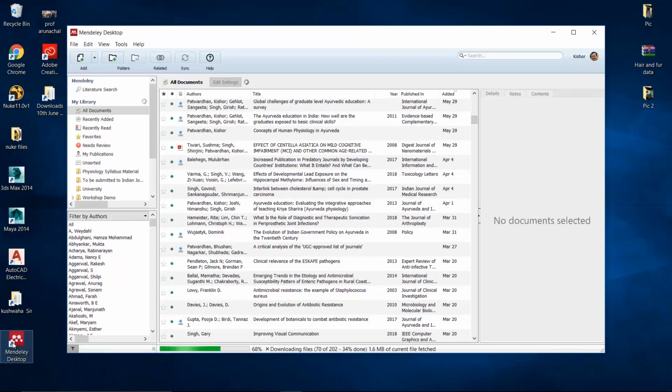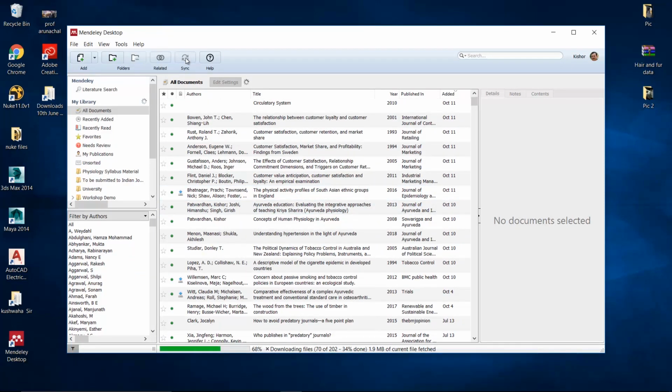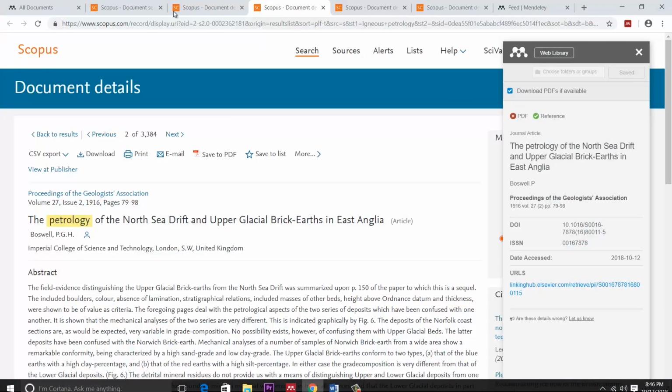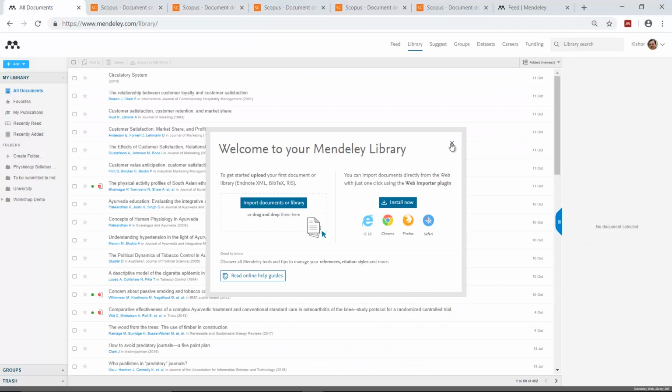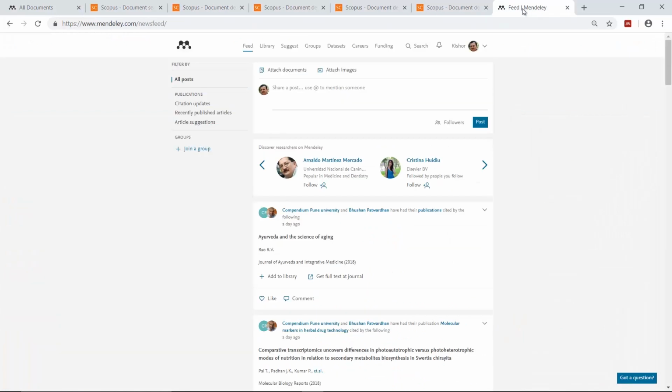Let us go to my desktop version of Mendeley, and let me sync. You need to click this sync, and then whatever papers you have downloaded will be synced. Let us see my library. This is my web version of Mendeley, and this is my library.